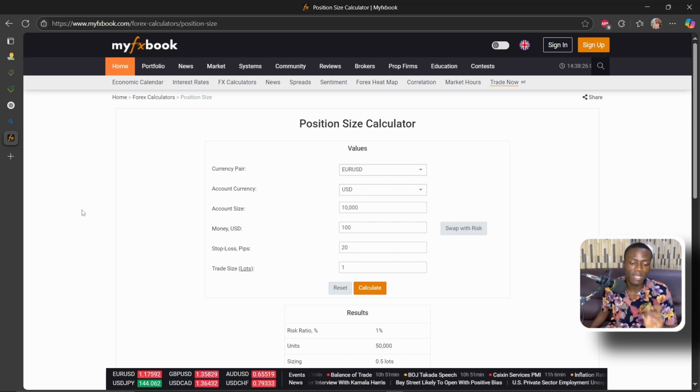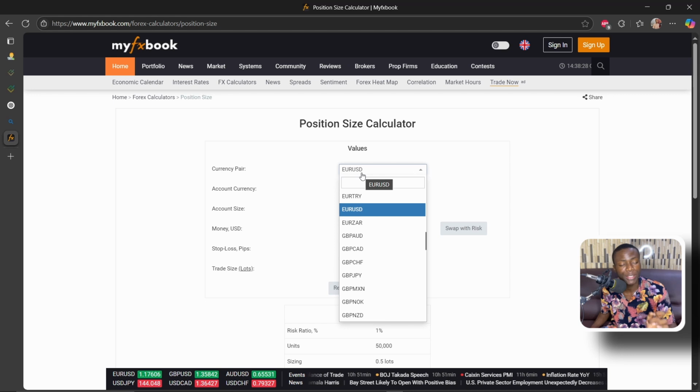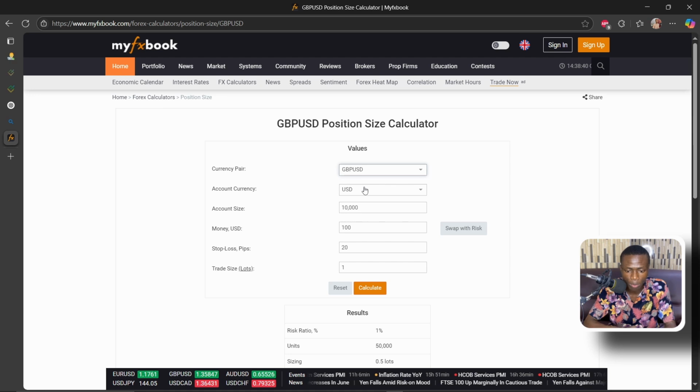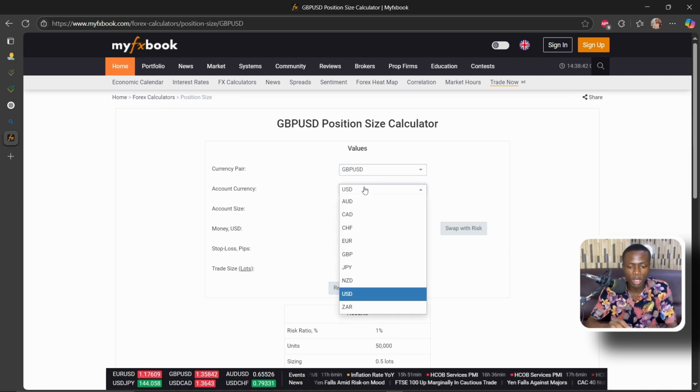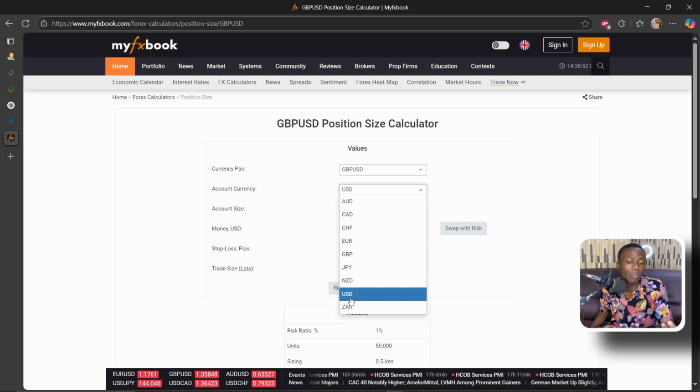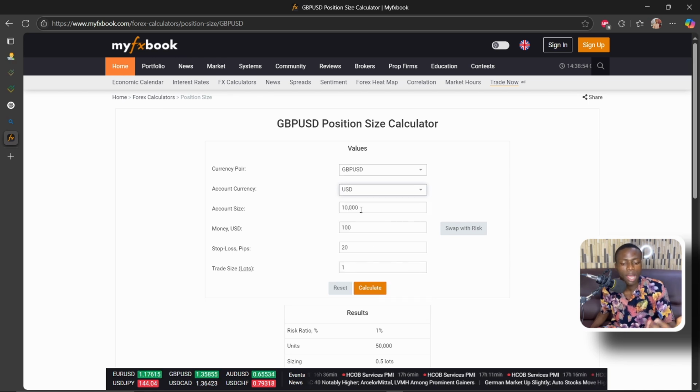Once you come over here, the first thing you need to do is select the currency you are trading. For example, if you are trading GBP/USD, you just come over here and type in GBP/USD. Now you see it pops up, then you select it. Next up is your account currency. If your account is in US dollars, which most of you are going to be in, then you go for it. And if your account is in a different currency, you go for that particular currency. In my own situation, all my accounts are in USD.